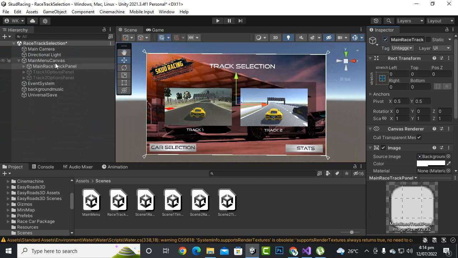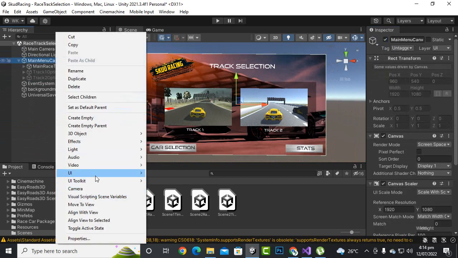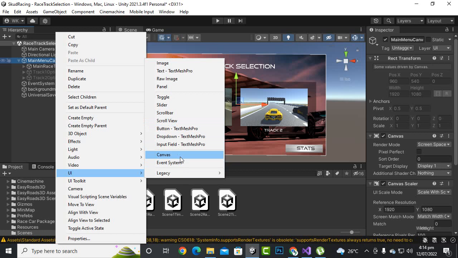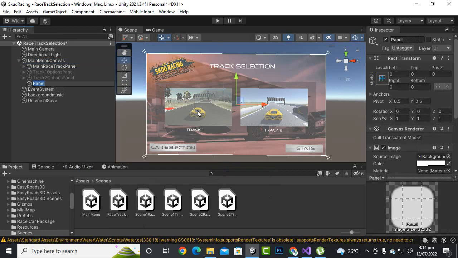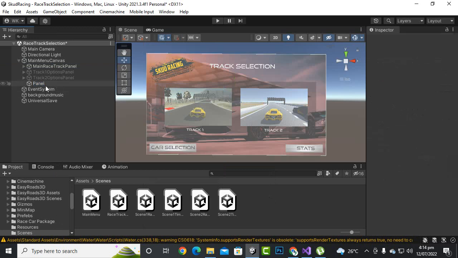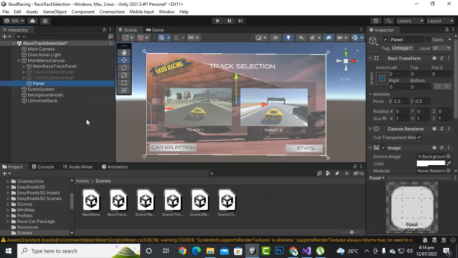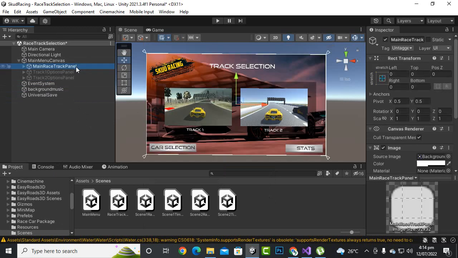What we want now is one more panel over here. Inside the main canvas we will go to canvas and create a panel. Actually, okay, what I will do is duplicate this same panel. Let's rename it to loading panel, and I'll hide this one.